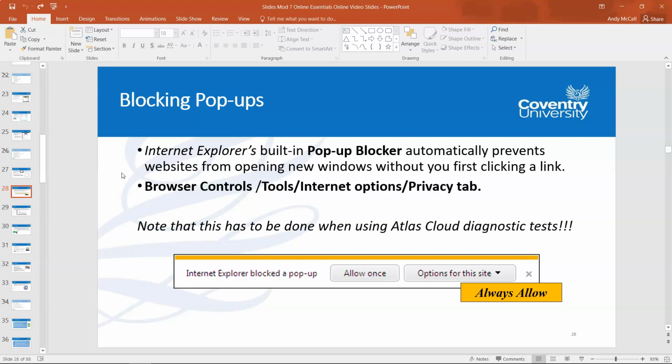What you can do with Internet Explorer is decide if you want to allow the pop-ups only once or always for the site. You may get this in your test because it will ask you where you would click to ensure that the pop-ups for this website are always shown. If it was for always shown, options for this site, so you'd select over there and it'd give you the option to do always allow.